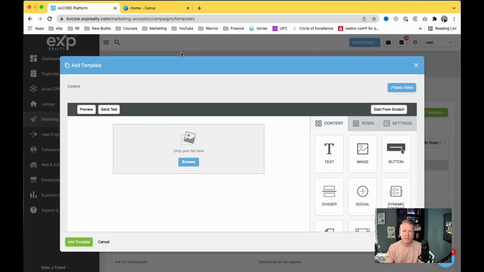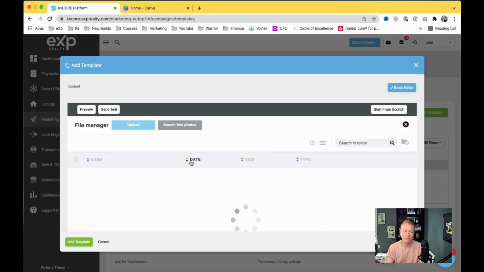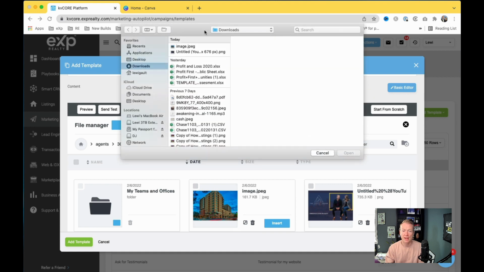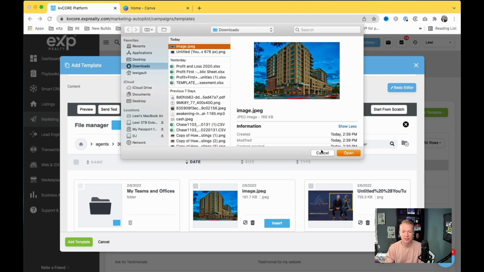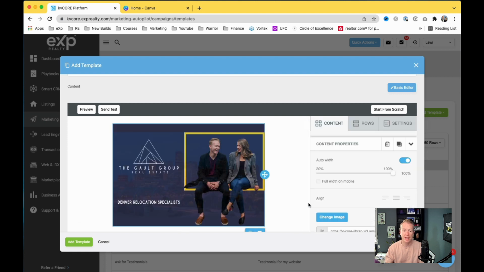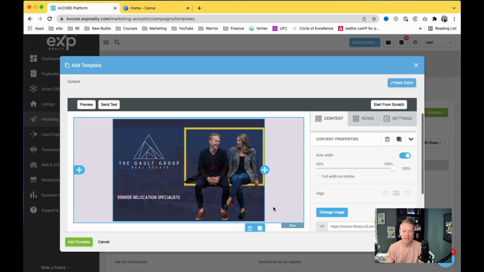So we're going to go back into kvCORE. Once you have your image, whatever that is, just click on Browse. And if you don't have the picture already in here, you're going to click on Upload and just pick the file. So it's this one, click that. It's going to upload and it's over here. And I'm just going to say Insert, skadoosh, and we're done. Step one. Excellent. We have our image.